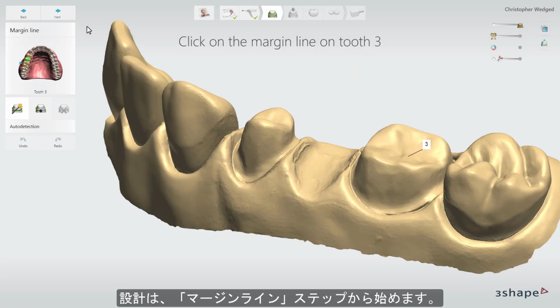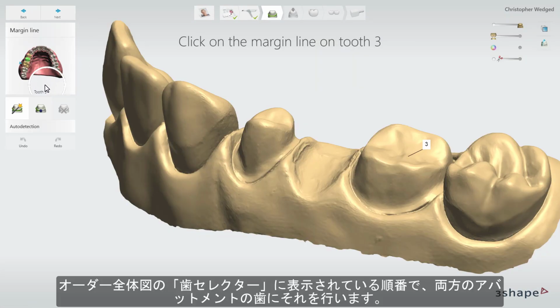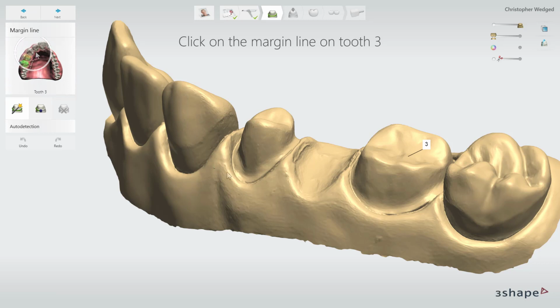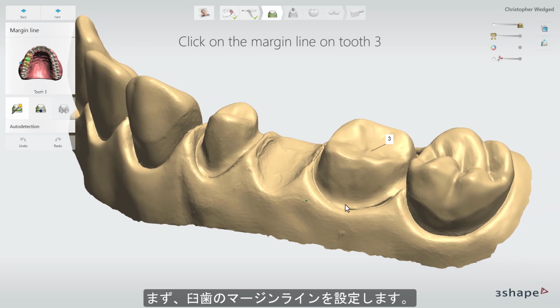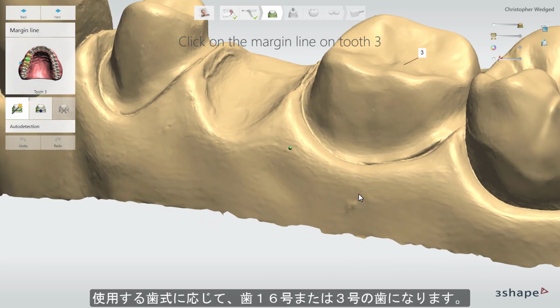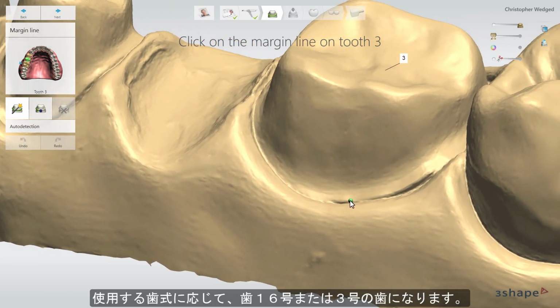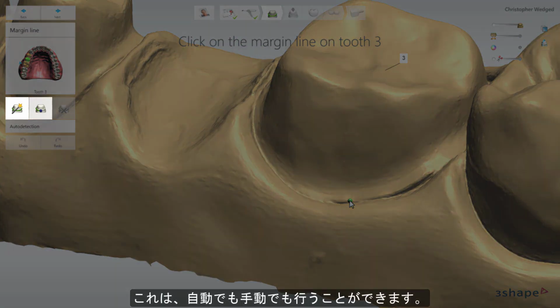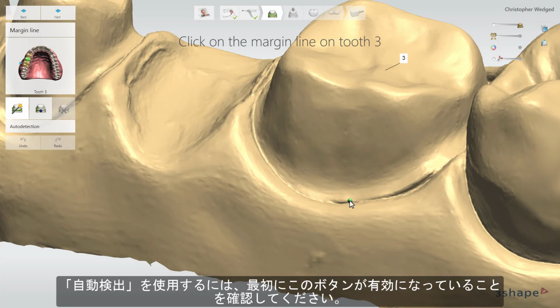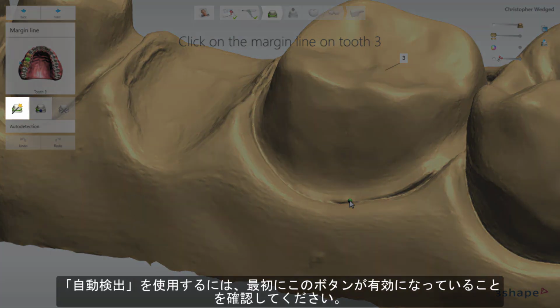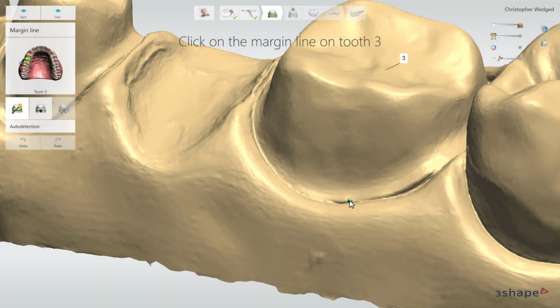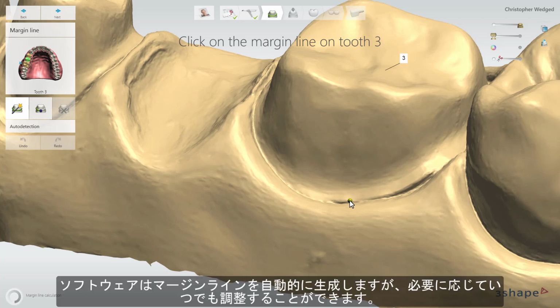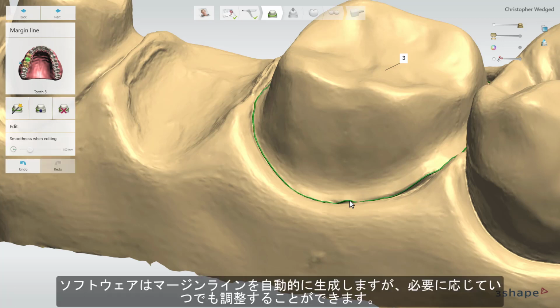Start with the margin line step. Do that on both abutment teeth in the order shown in the Order Overview Tooth Selector. First, set the margin line for a molar, tooth 16 or 3, depending on the teeth numbering system you use. You can do that both automatically and manually. To use auto detection, make sure that the first button is marked. Then click on the margin line. The software generates the margin line, and you can always adjust it if it is necessary.